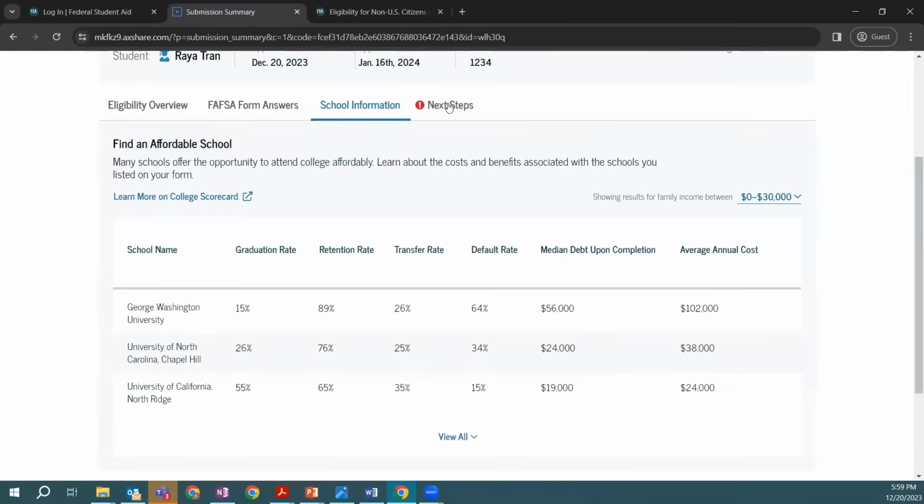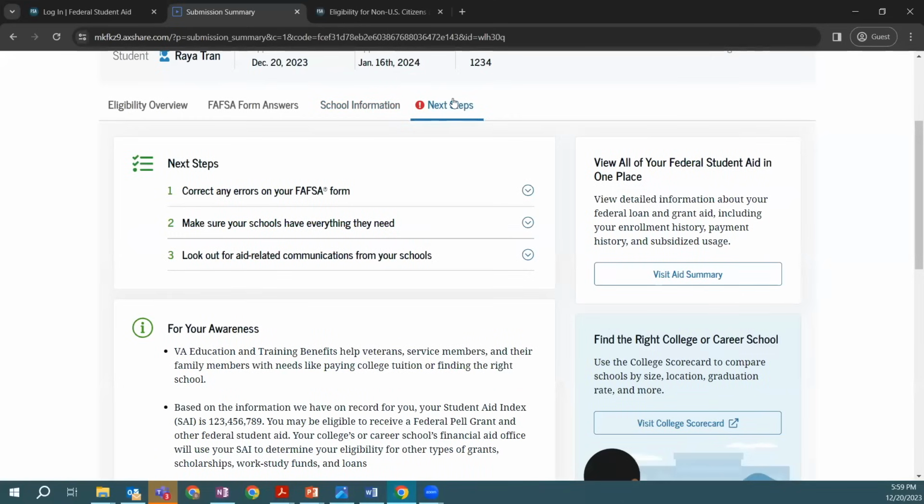Lastly, on the Next Steps tab, please keep an eye out for this red indicator, which can indicate if you have an error and it needs to be fixed. This tab is where you will receive any errors and what next steps you may have. It may even tell you whether or not you've been selected for verification. Another place it could indicate your FAFSA has been selected for verification is next to your Student Aid Index number, or SAI.